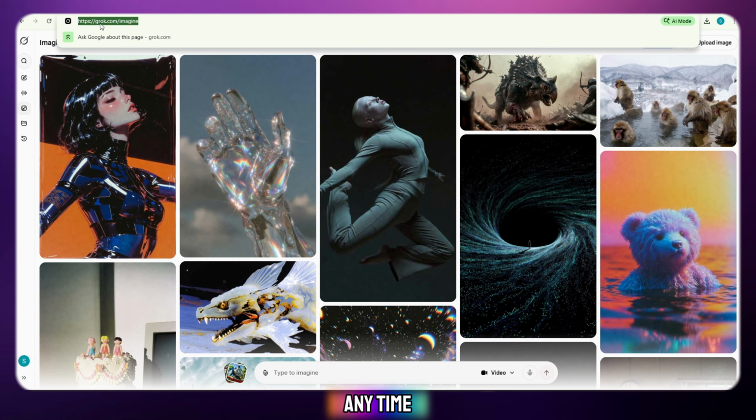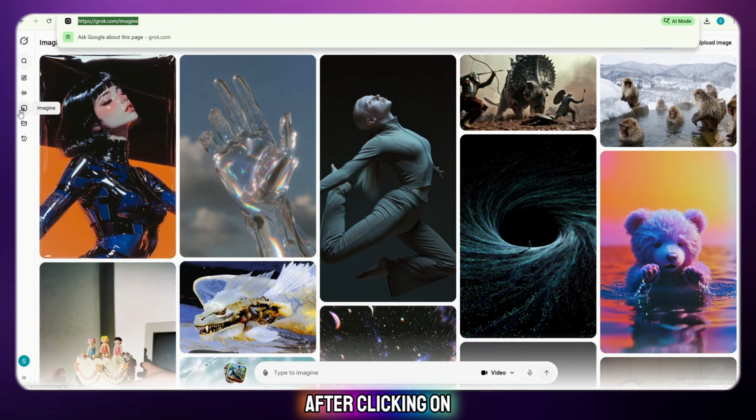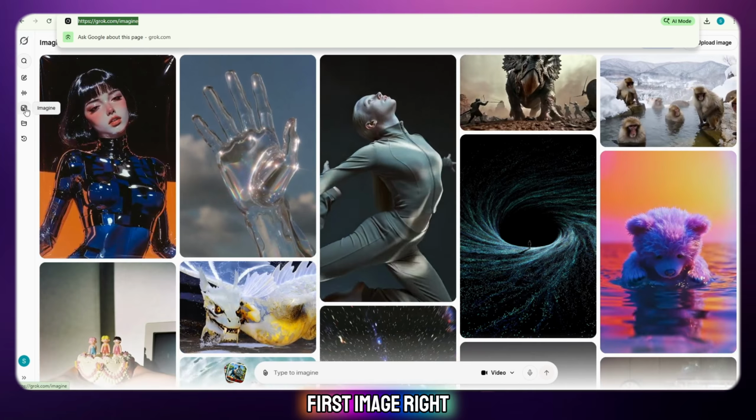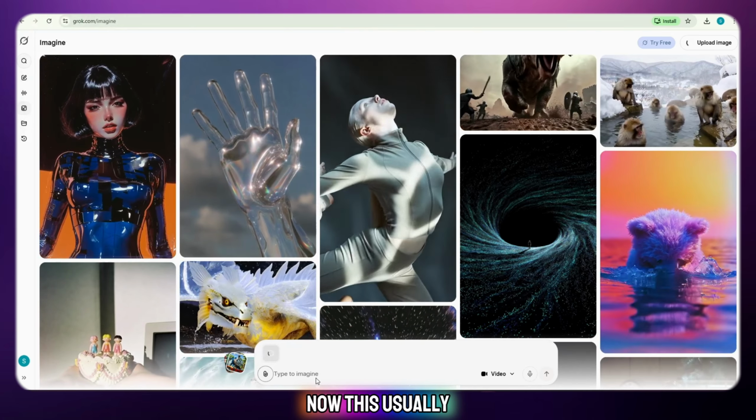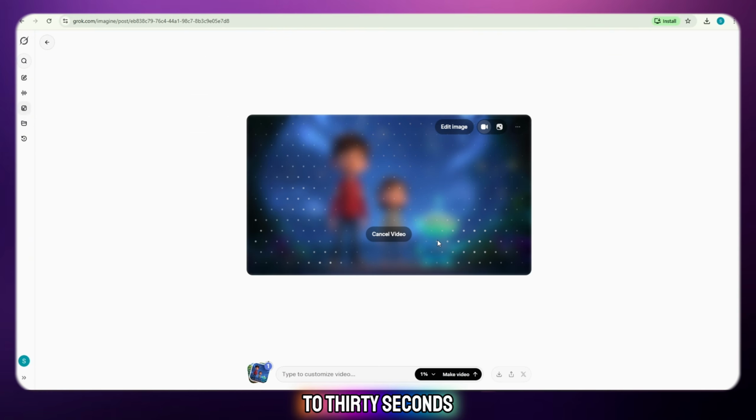So without wasting any time, you simply need to click on the Imagine option. After clicking on Imagine, I'll paste my first image right here. Alright, the first image has been uploaded. Now this usually takes around 20 to 30 seconds to process and convert the image into a cinematic video. Let's wait for a moment.